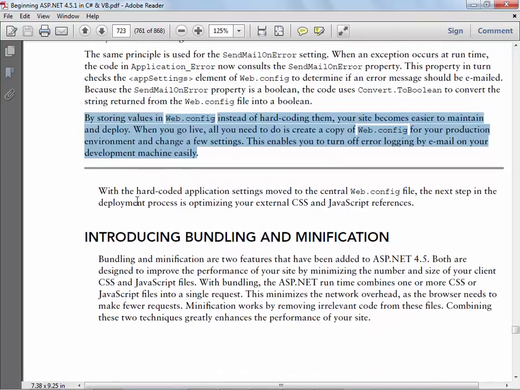All right. So it says, now that you've hard-coded your app settings, and when they move to the web.config file, the next step is to optimize your external CSS and JavaScript references. Let's put this in perspective here. What they're talking about doing here is minifying all of your CSS and your JavaScript. In other words, taking out the white space, taking out any unnecessary comments, and shrinking the size down.